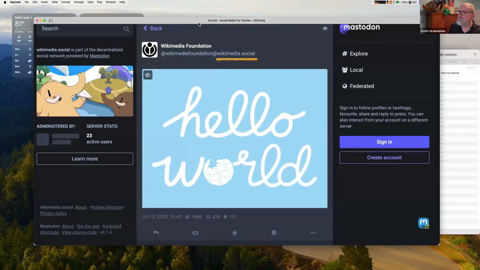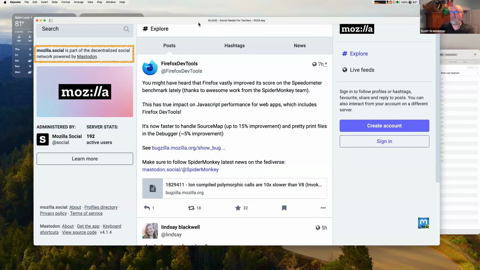So, for instance, here we go. Wikimedia decided to create their own instance at wikimedia.social, and they're experimenting with Mastodon with their own posts and their own stuff. And they're thinking maybe one day we'll allow other people to set up their own accounts under wikimedia.social. Mozilla, the people behind Firefox, did the same thing with Mozilla Social. They are experimenting with Mastodon and the Fediverse by creating their own instance.